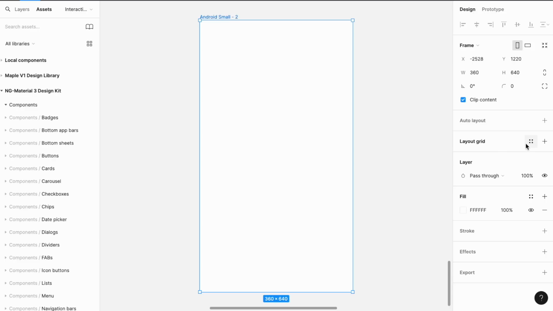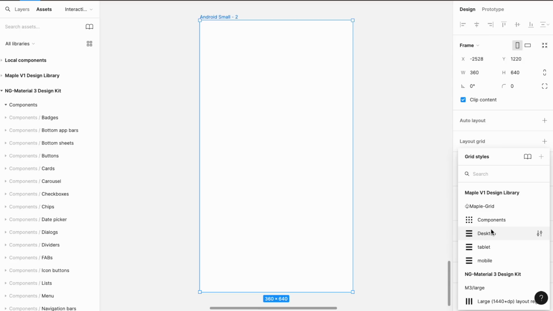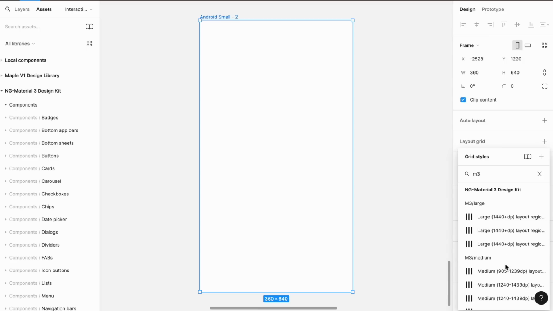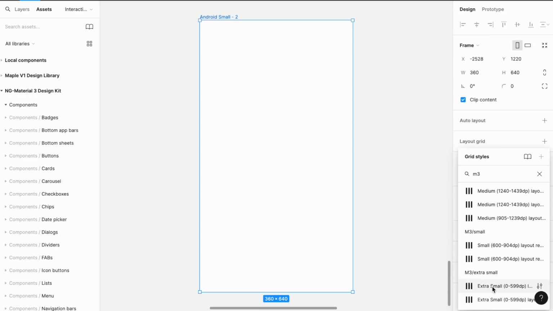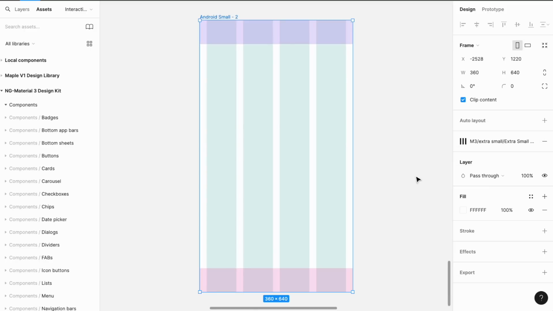I'm going to add a layout grid, and I want to make sure it is a recommended layout grid by Material. So this is under 599 DP, so it's going to be an extra small. And as you can see, the moment I turn it on, Material has already outlined for us where the tab bar would be and the 4 columns with the correct margin that they recommend.